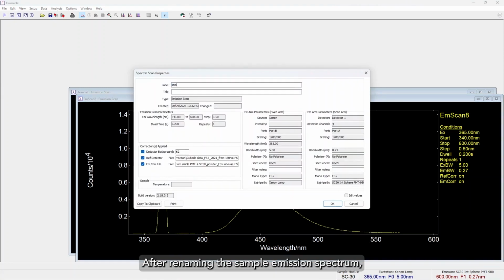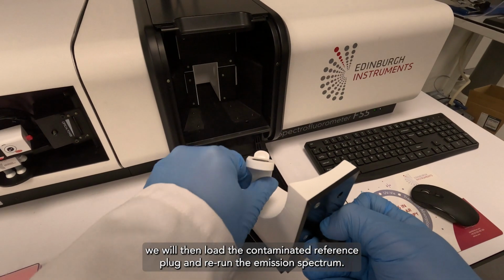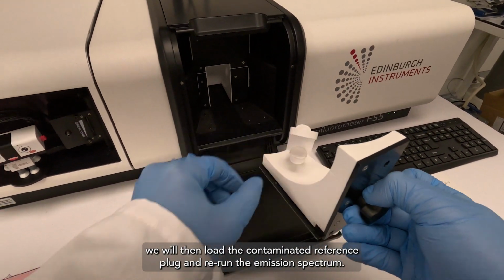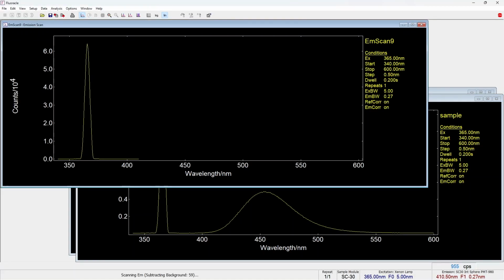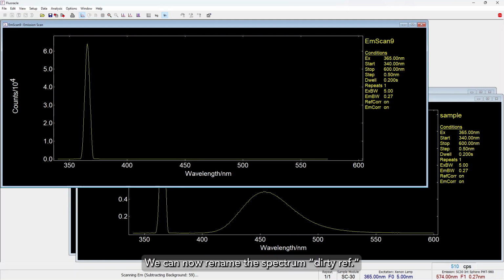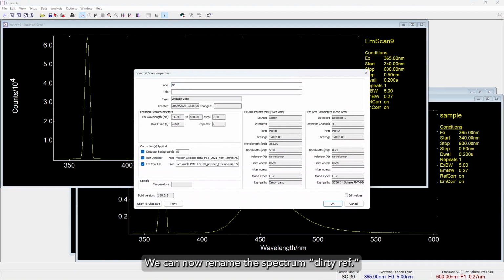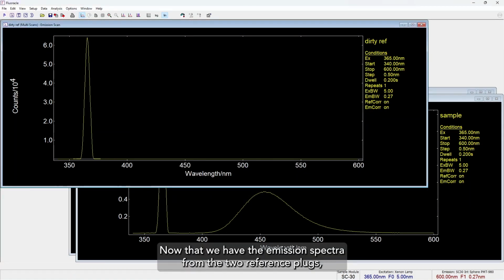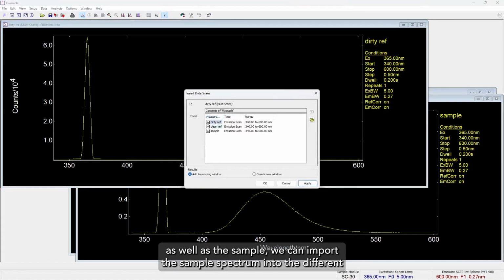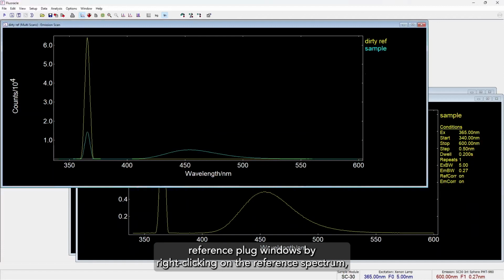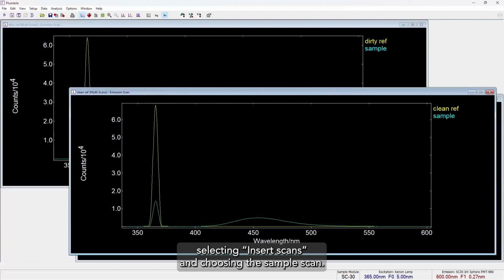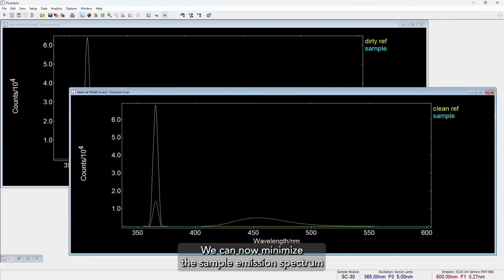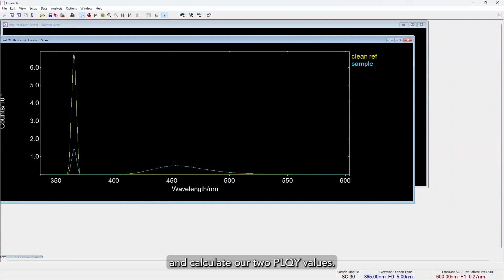After renaming the sample emission spectrum, we will then load the contaminated reference plug and rerun the emission spectrum. We can now rename this spectrum Dirty Ref. Now that we have the emission spectra from the two reference plugs as well as the sample, we can import the sample spectrum into the different reference plug windows by right-clicking on the reference spectrum, selecting Insert Scan, and choosing the sample scan. We can now minimize the sample emission spectrum and calculate our two PLQY values.